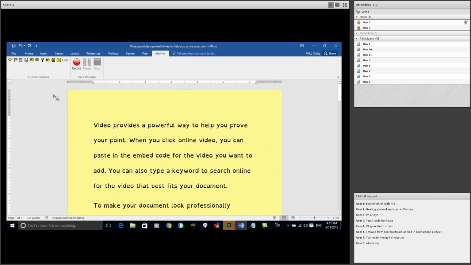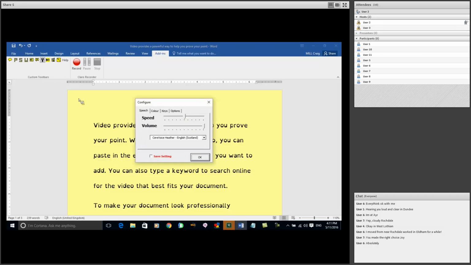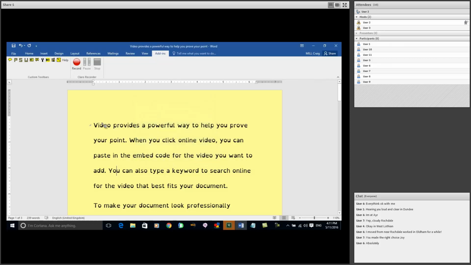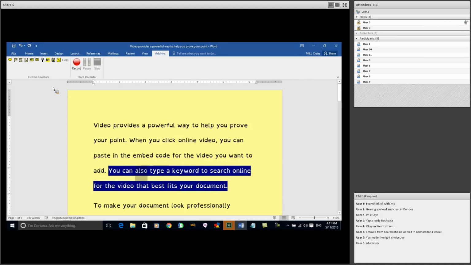Okay, other things I can do with WordTalk is if I go into settings here, if you've got different voices, you can change the voice. I might want to maybe have a bit of highlighting. So with the yellow background, I might want to have some blue highlighting as it's speaking. So that's a synchronized setting, and continue. So now if I go back to you and press sentence. You can also type a keyword to search online for the video that best fits your document.